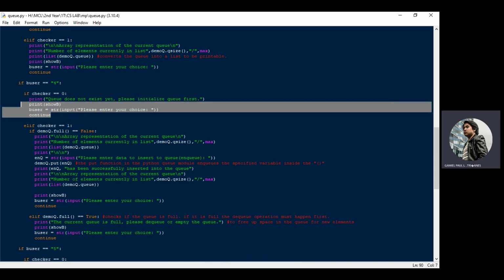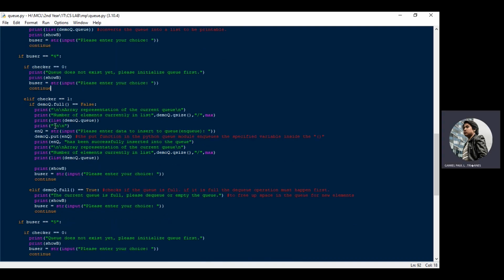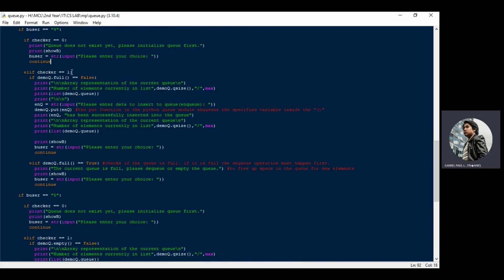We repeat the looping, continue the looping rather. So elif checker is 1, the queue exists, so we can move on. Because there's a queue, we can enqueue to a list. So the same, these just print the values literally. And then the put function, written here, in the Python queue module enqueues the specified variable inside the parentheses. So for enqueue, we ask the user for input.